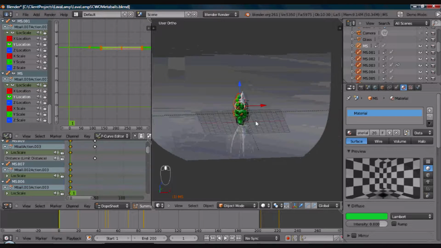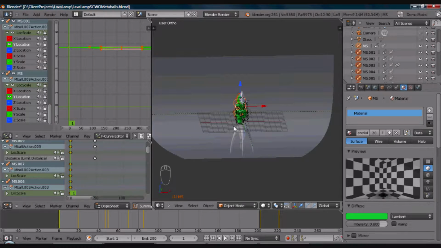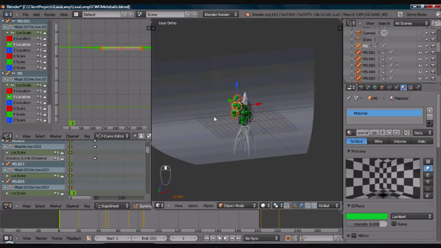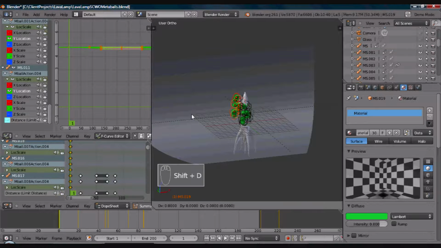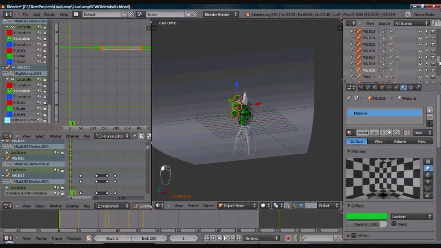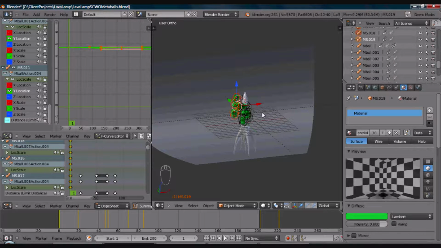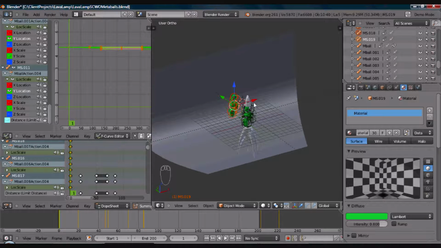And what we can do, we can always just duplicate these one more time and then just move the ones we duplicated on the x-axis. So let's just do that. Shift D, and then just hit that. And now all the ones that we just duplicated should be selected. So if we move them over, yeah, they'll be selected.